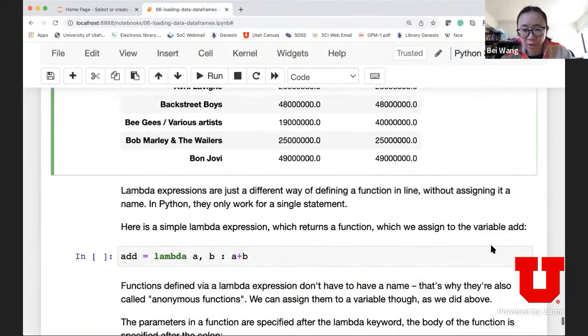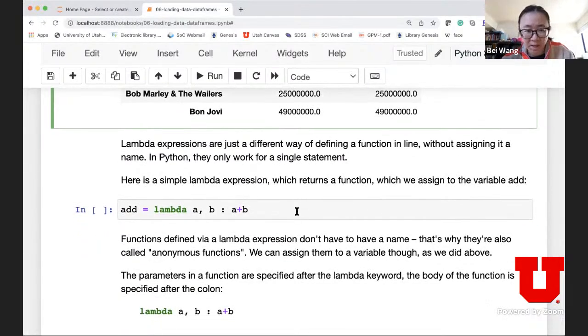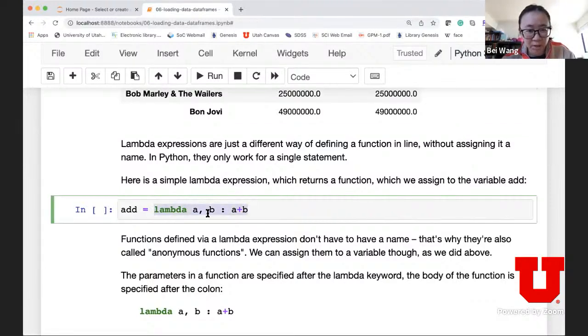A lambda expression is usually used to define a function inline, and you don't necessarily have to give it a name. This is another example of a simple lambda function. I'm going to define a lambda function which takes two inputs, A and B, and returns the output A plus B. But I can give it a name, right?